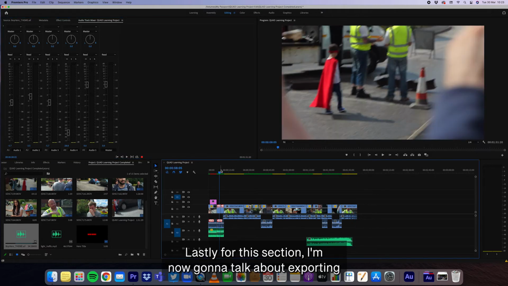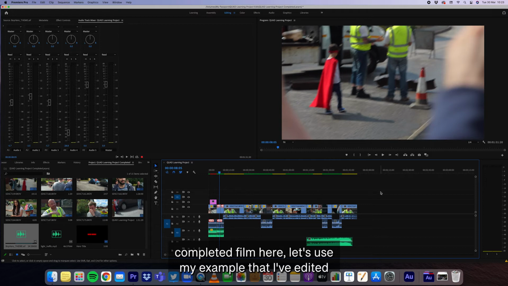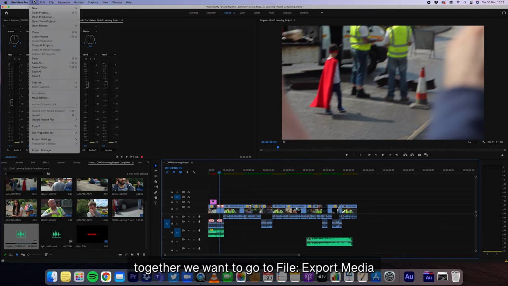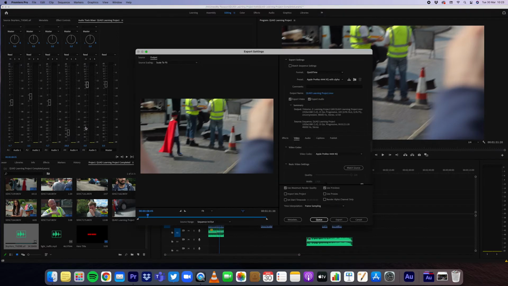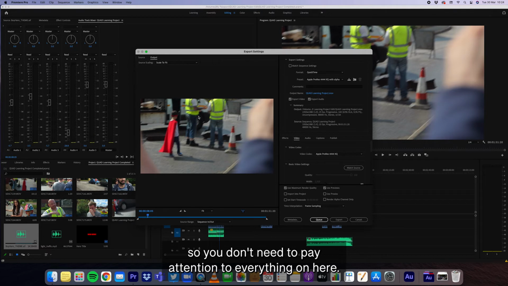Lastly, for this section, I'm now going to talk about exporting your video and completing your film. So now that we've got a completed film here, let's use my example that I've edited together. We want to go to File, Export, Media. Once you've done that, you'll see quite a complex screen here, so you don't need to pay attention to everything on here. We want a very, very basic output.